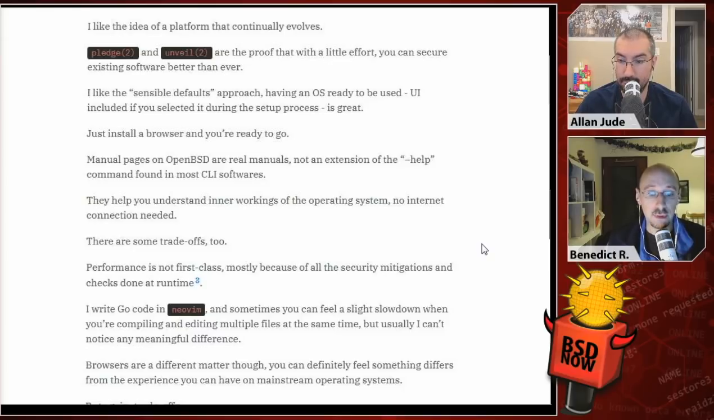So they like the sensible defaults approach too, having an operating system ready to be used, UI included if you selected it during the setup process. That is great. So just install a browser and you're ready to run. The manual pages on OpenBSD are real manuals, not just extensions of the help command found in most CLI softwares. Yep. They help you understand the inner workings of the operating system. No internet connection is needed.